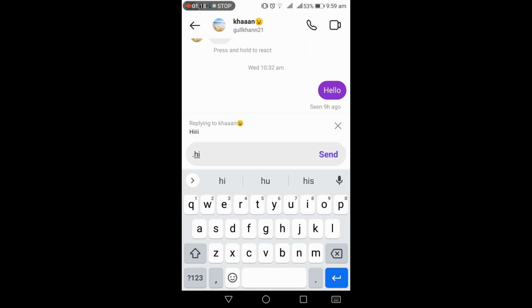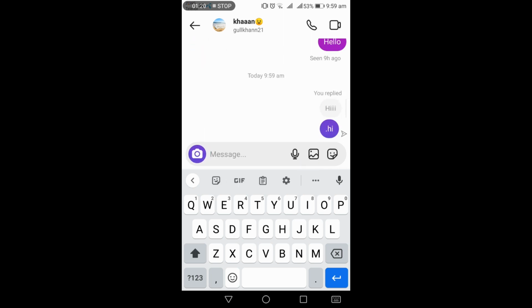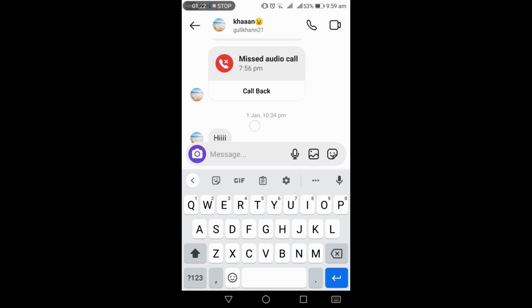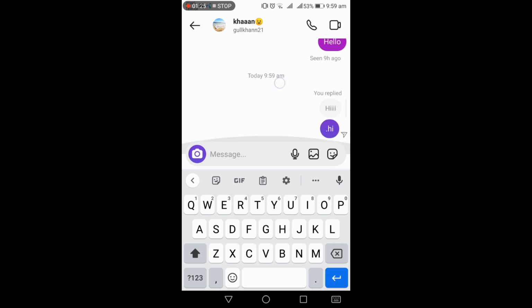Okay, you can send any message. Now you see, you reply to this specific message. All the messages are present, but you have to reply to this specific message.